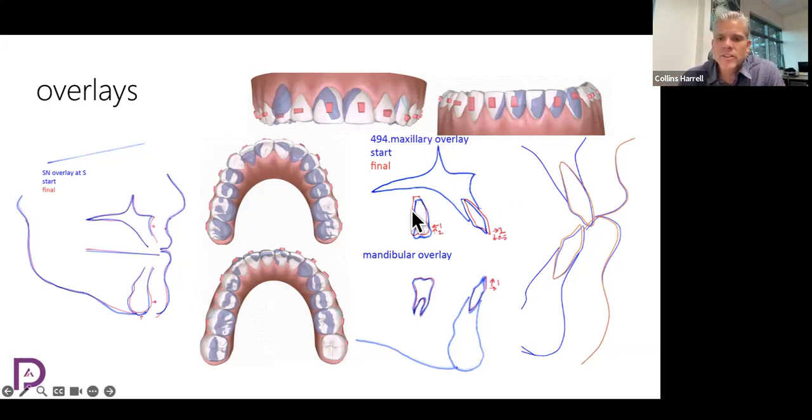Maxillary overlay from start to finish. Upper incisor came forward 2 millimeters and was extruded 0.5 millimeter. Okay, I don't really remember seeing anything in the setup that was extruding those upper incisors, but definitely got some intrusion of those posterior teeth. Again, I didn't see intrusion of the posterior teeth, but the aligners tend to do that. And we got that 1 millimeter of distalization.